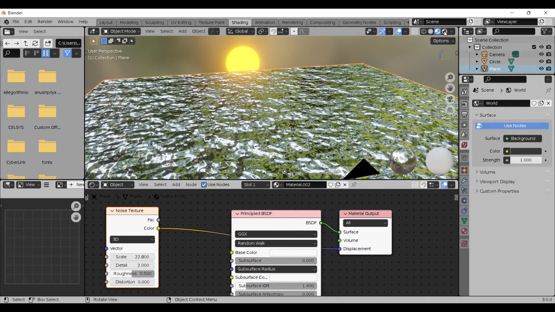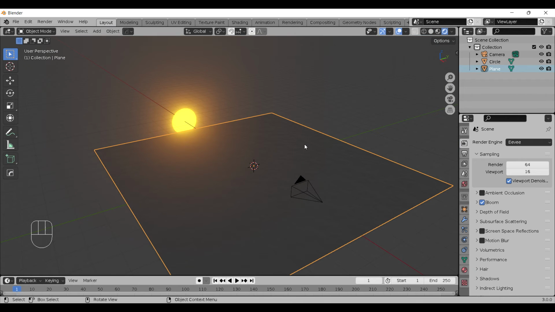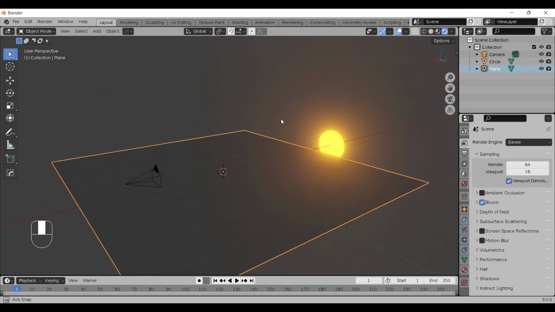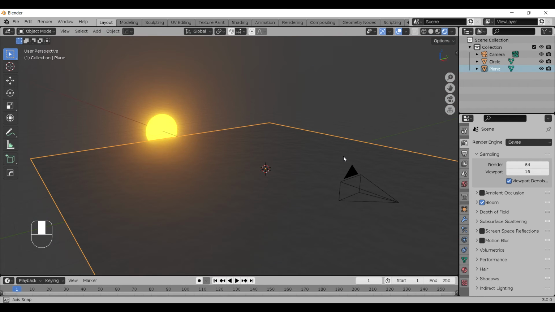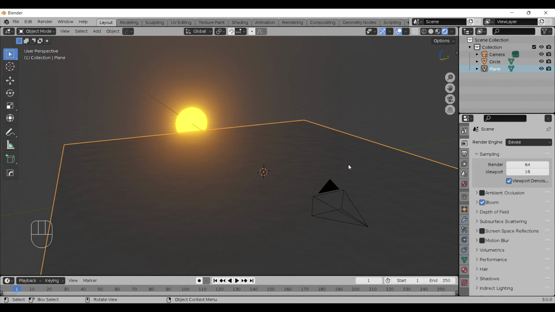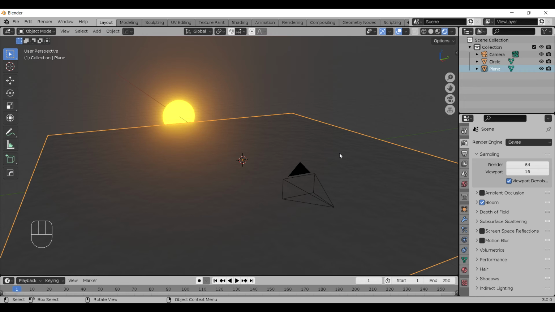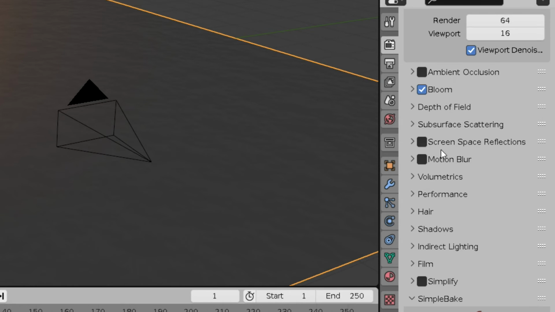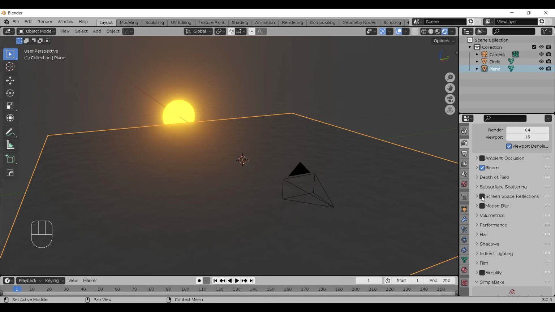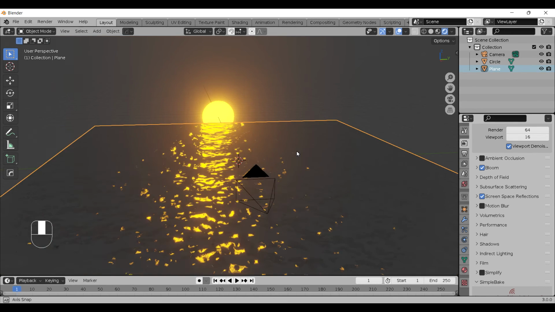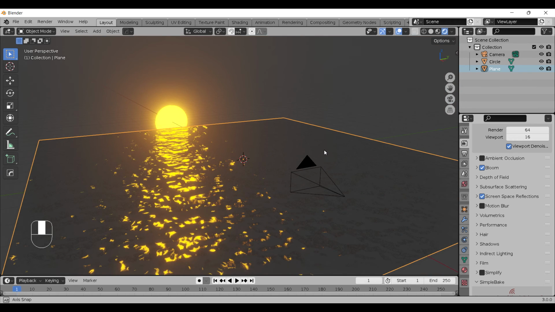So let's go back to rendered view. Click on this Layout tab first, and we are in the rendered view now, and you can see that it's not reflecting the sun here. Why? Because we have yet to enable one more option, which is this one, Screen Space Reflection. Enable it, and this will enable all the reflection here. And now it is reflecting properly.